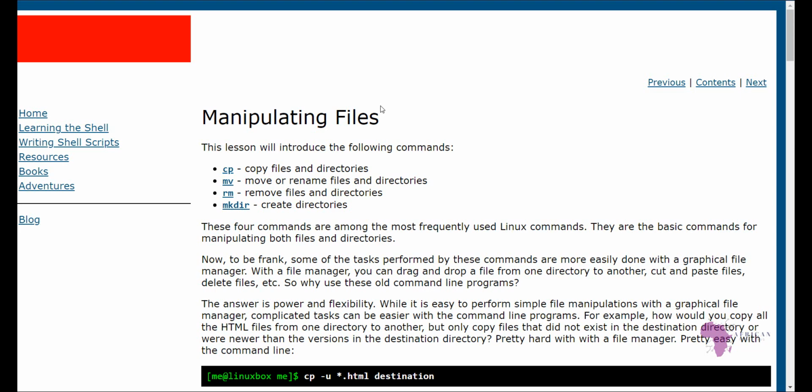So cp generally helps us copy the files and the directories that we have from one directory to another. mv helps us move or rename the files and the directories. And rm will help us delete the specific files and the specific directories that we do have. And lastly, we have mkdir, which helps us create the different directories. These are some of the most frequently used commands on top of ls, and these are some of the basic commands that we can use to manipulate and work on our files and directories.